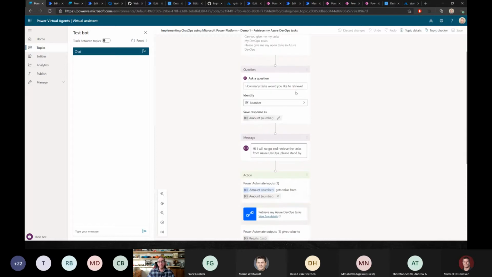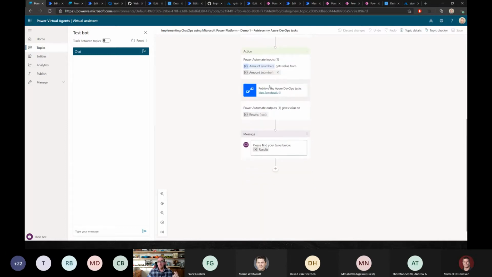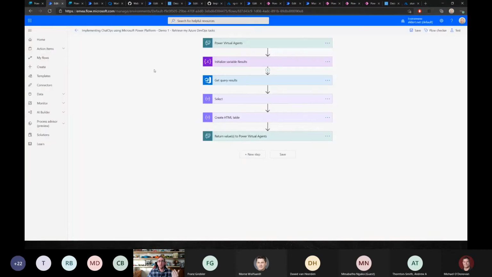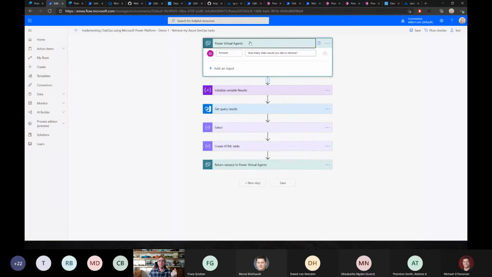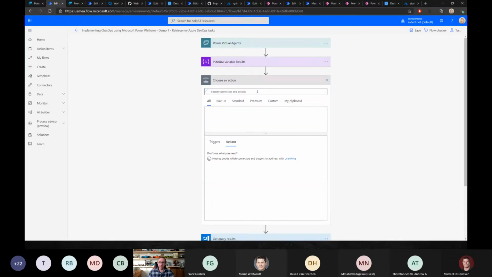So how many tasks would you like to retrieve? I provided that number, and it now has this as an amount. It then went out to Azure DevOps, and then it started Power Automate. And if you go to this Power Automate flow over here, so there's this one. This is triggered by that PowerVerge agent, and it provides that amount that I just gave as an answer. It's going to initialize certain variables, and then it's actually going to go out to Azure DevOps. So this is all no code, it's just very easy for me to implement this. I just have some different Azure DevOps actions over here.